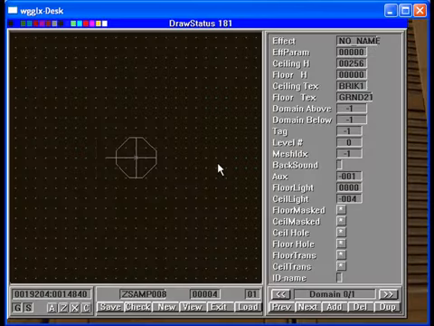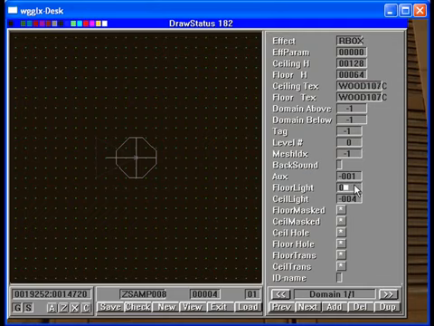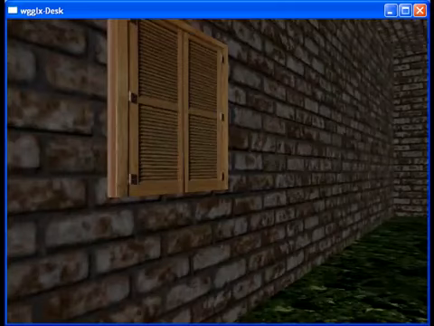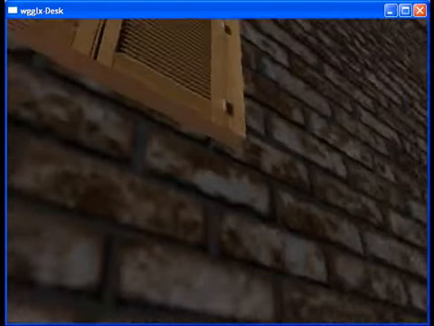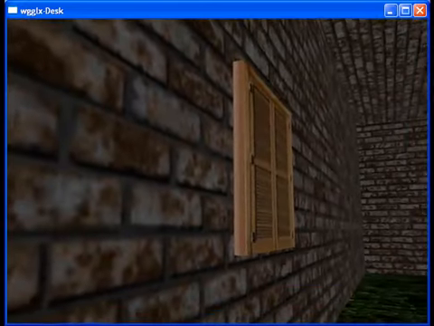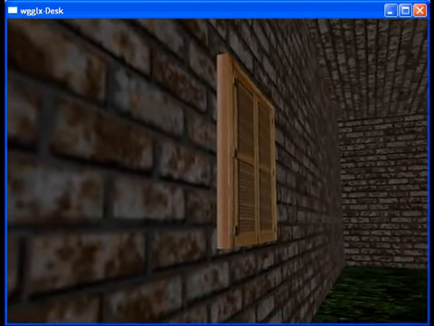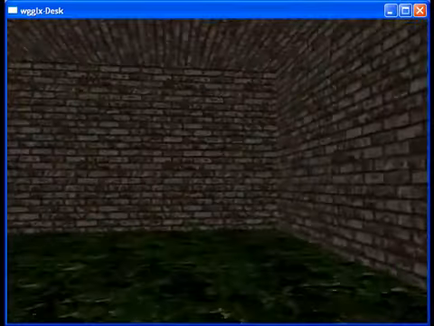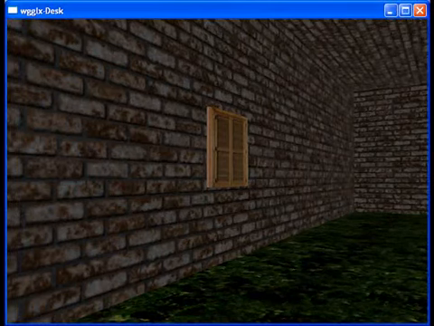So let's go into the editor. And floor light, let's set that to -6. And we'll do the same for the ceiling. Save. Load. Alright, now that's looking better. We don't expect to have people crouched down running under a window, but you never know. So there we have a nice window on the side of our building.